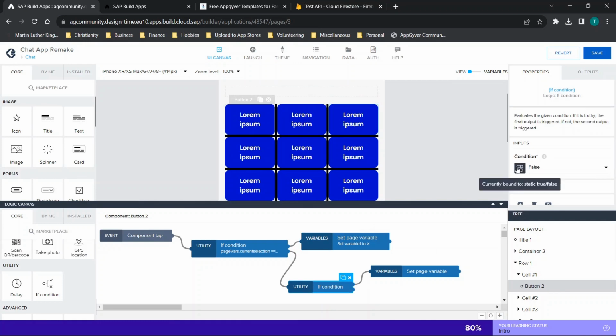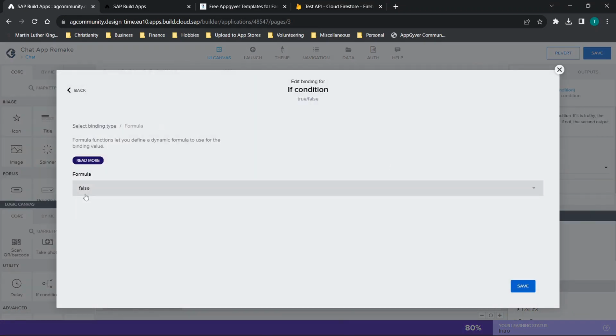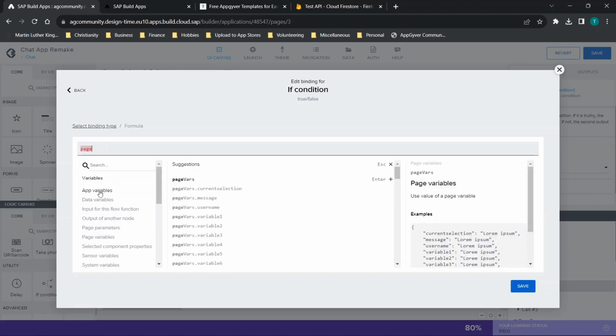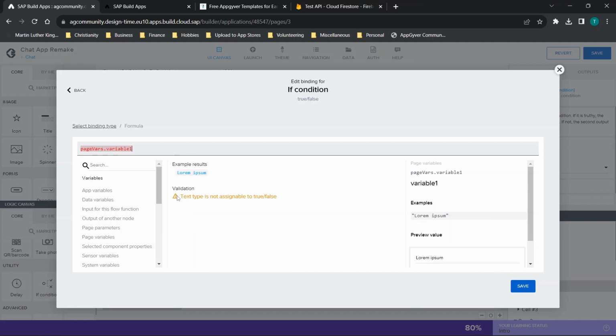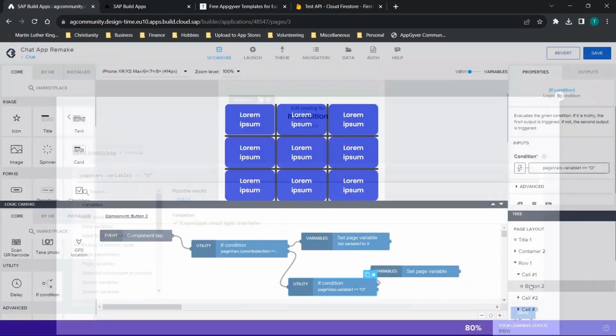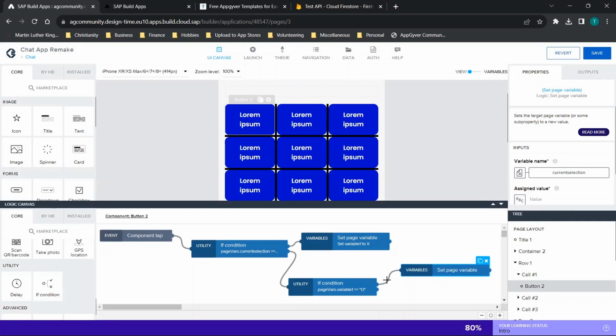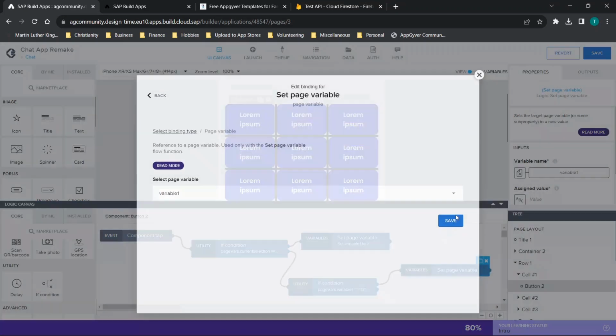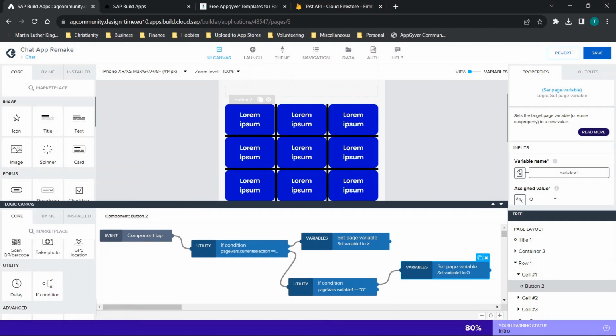Or the second if condition is going to be the same exact thing, but in this case, we are going to be setting the value equal to, I'm sure you guessed it, O. So if the second one is O, then we're going to set the page variable, and then we're going to set variable 1, and we're going to set it to O.